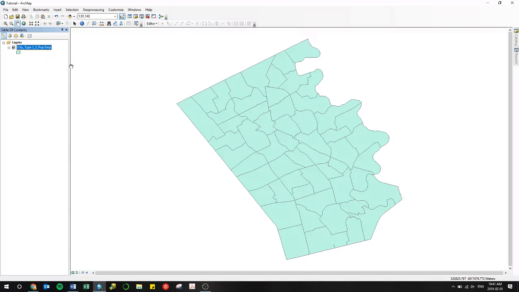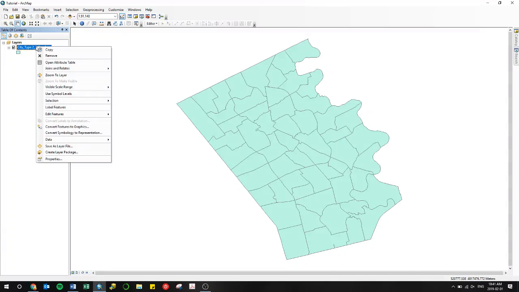Sorry for the weird system I've adopted here. Anyway, once you've added your data, once you have your shapefile in your table of contents, you can actually right-click on it and you're gonna see a bunch of things that you can do.